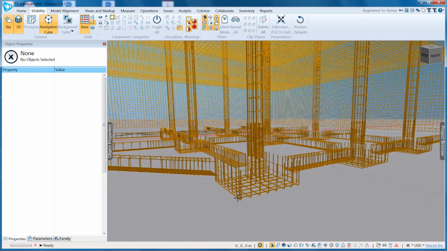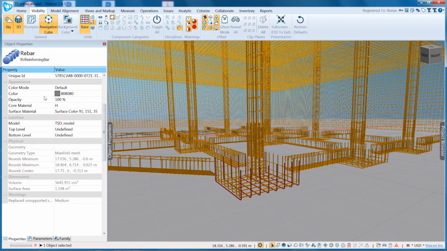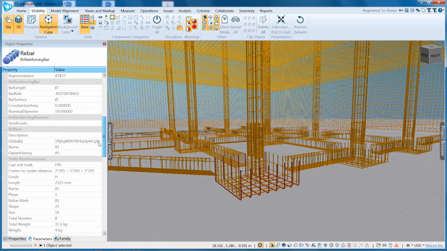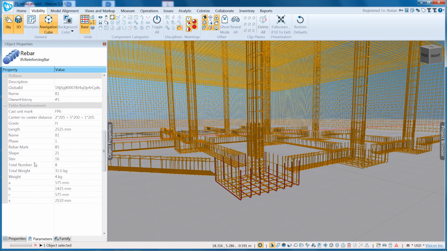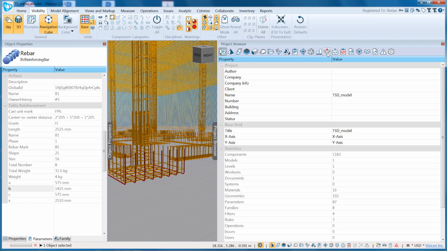At this point, we can select one of these rebar objects. Looking at the rebar properties, again, we see all the basic parameters that are generic to Visicon, and under those are the properties, and under parameters, we can see that we have all the detailed reinforcement properties. Let's go and look at filters to begin with.